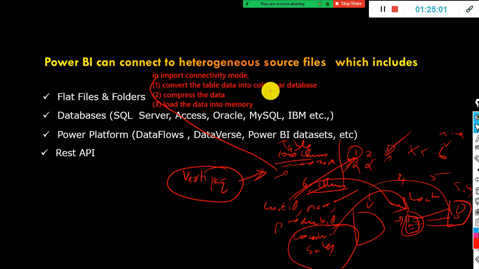That is the reason why it converts the table data into a columnar database, and then it compresses the data, kind of zipping, and then loads the data into memory. Since it compresses the data and loads it into memory, it will not consume too much memory, and also the data is available in memory, hence the performance is much faster.